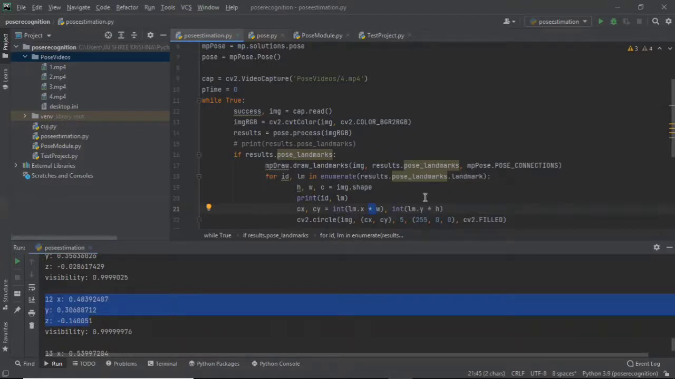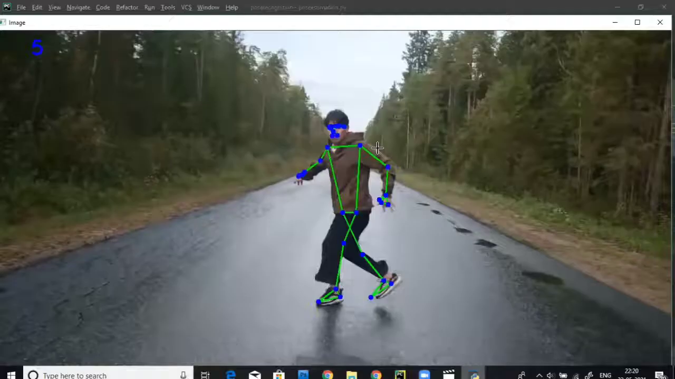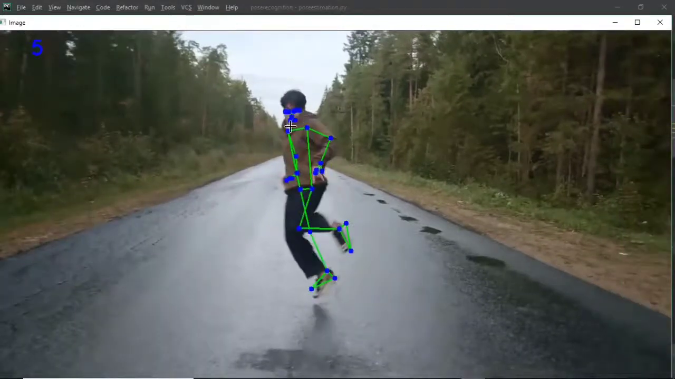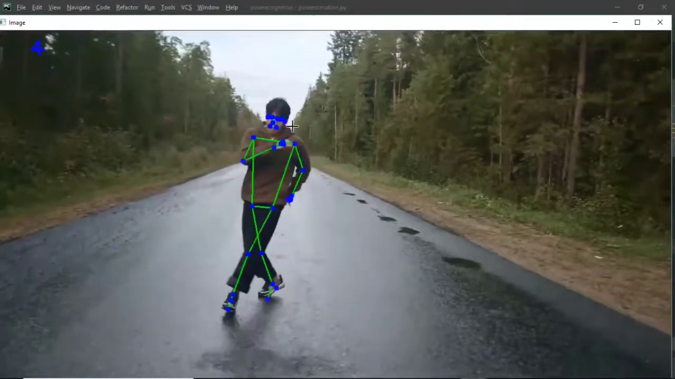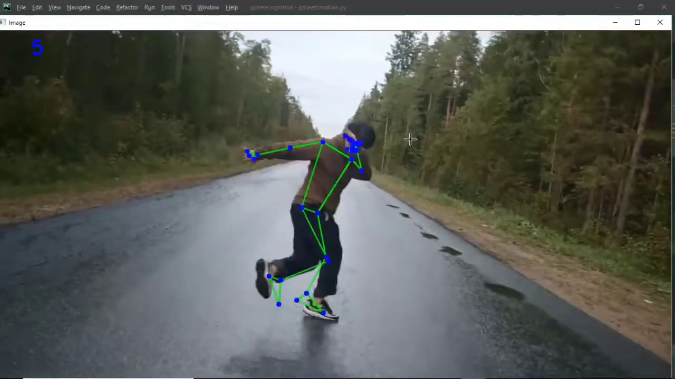So if we verify the actual pixel values with the landmark values that we got initially, the red color points, after running the code we will get results like that. The blue color points are the actual pixel values, which are overlapping the red color ones. So here we can verify that we are getting good results.